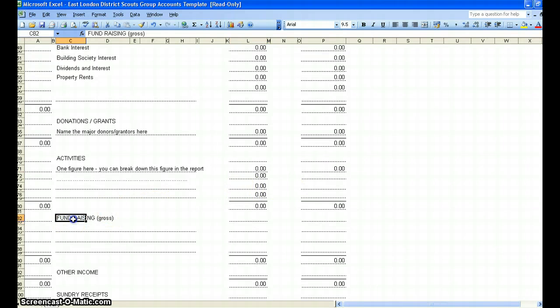Here we have fundraising. Now fundraising is different, remember, from donations and grants. And you might say, well, what is the difference? Well, donations and grants are where you don't actually do anything for it. They are, as they say here, donations. They're gifts of money from people to your group. They may be for a specific purpose, or they may be just general donations and grants. But either way, you don't actually have to go out and work for them.